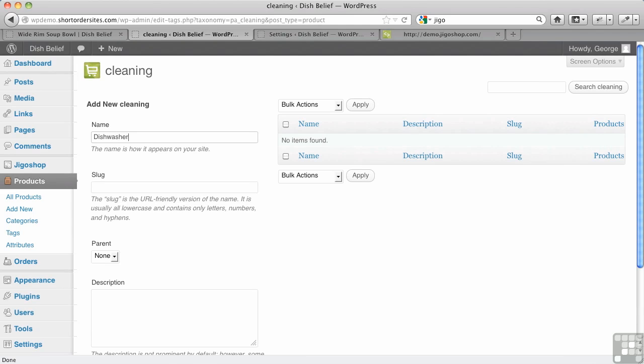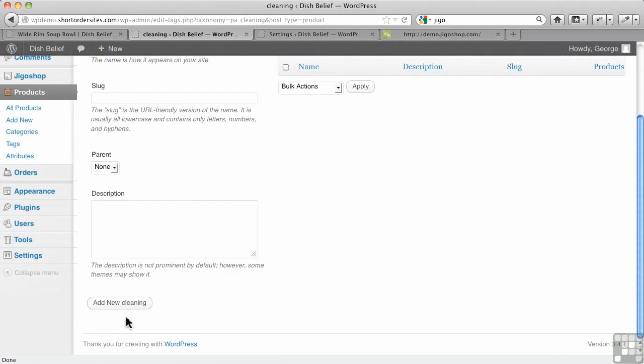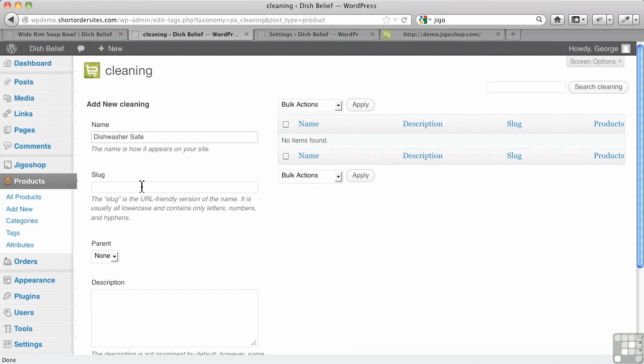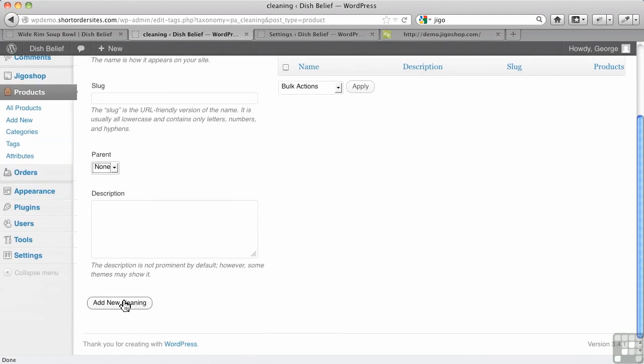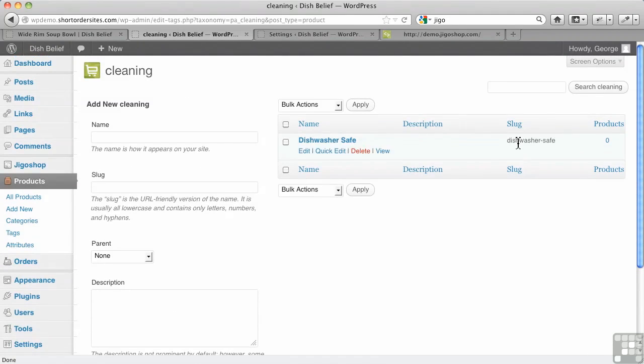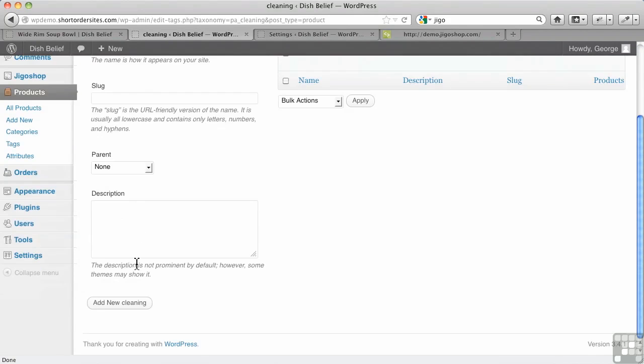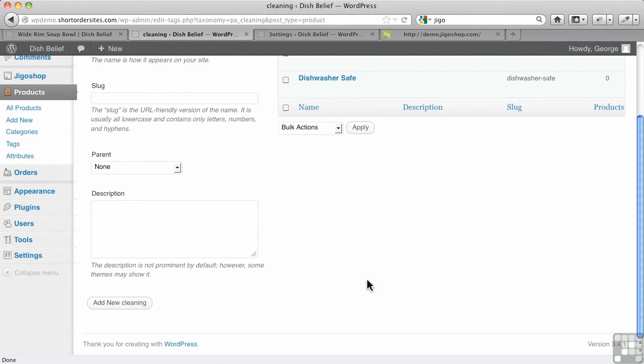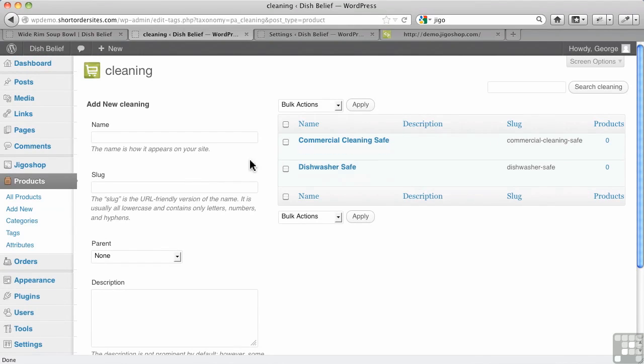Dishwasher safe, let's say. And again, if I wanted to put the items in a particular order, not just alphabetical, I could enter a slug and put 03, let's say 02, whatever number I want, that would give the order of it. If I don't put anything, it's just going to have dishwasher safe as the slug. And there we go. So now you can see the slug there, dishwasher safe. Maybe I could put, I don't know what that means exactly. I guess you can put it in a high-powered dishwasher, let's say. All right, so there's a couple of options I've got.